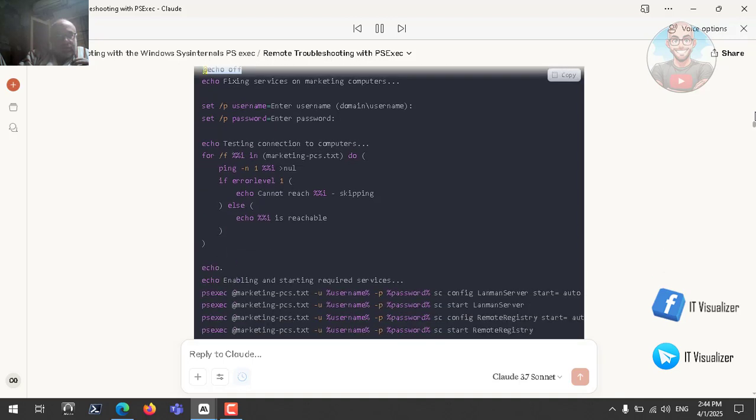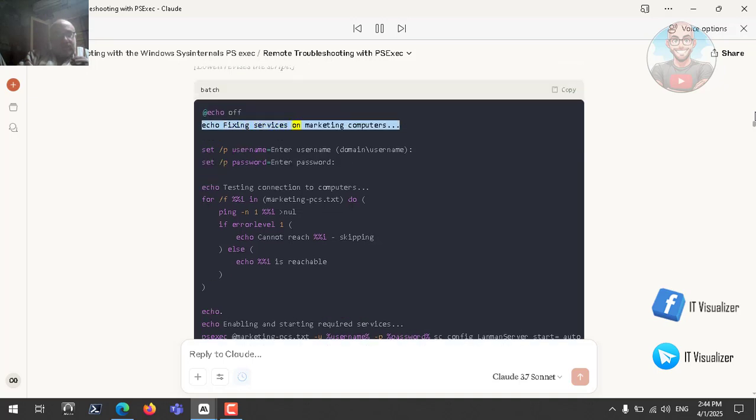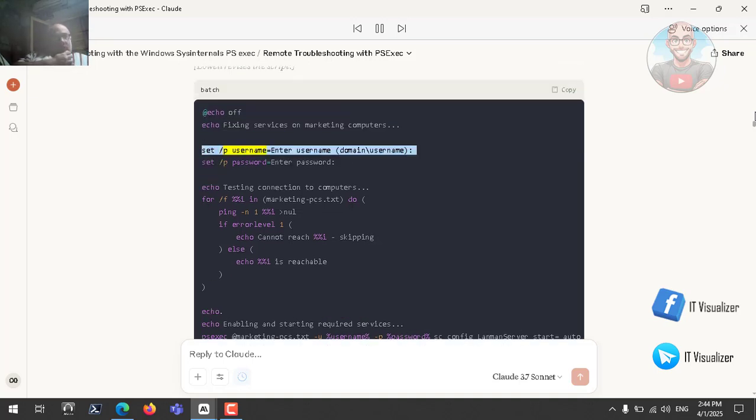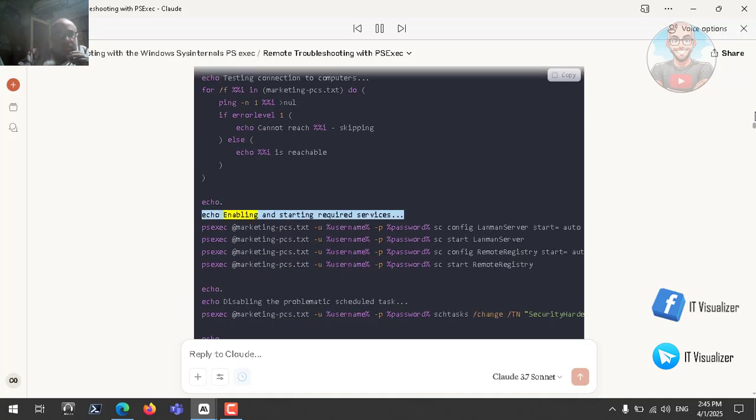Batch. @echo off, echo Fixing services on marketing computers. set /p username=Enter username: domain\. set /p password=Enter password. echo Testing connection to computers. for /f %%i in (marketingpcs.txt) do ping -n 1 %%i > nul. if errorlevel 1 echo Cannot reach %%i, skipping, else echo %%i is reachable. echo Enabling and starting required services.